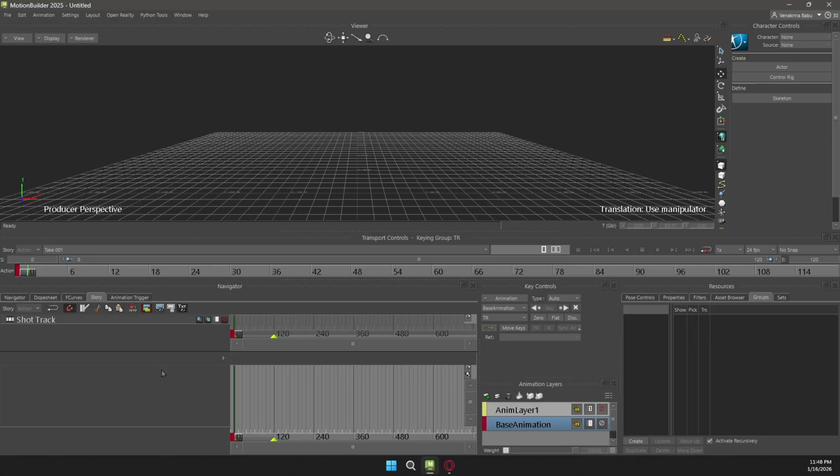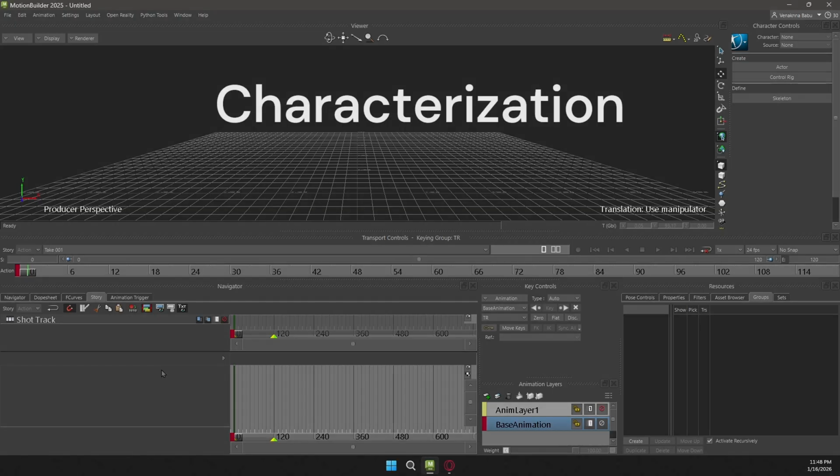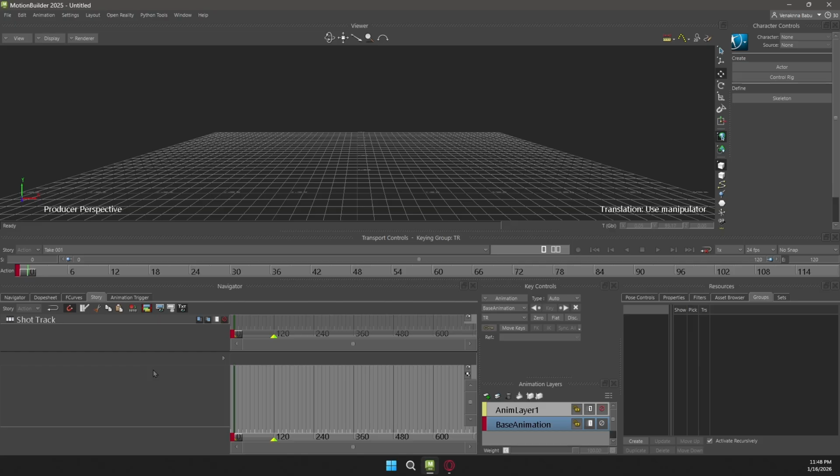Hello everyone, welcome to this quick MotionBuilder tutorial. Today we are going to learn what characterization is and the different ways you can characterize a character. This is one of the most important steps if you want to animate with mocap, use control rig, retarget animations, or do almost anything cool in MotionBuilder.